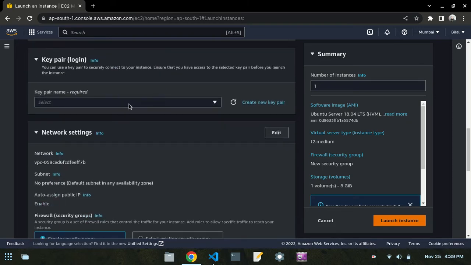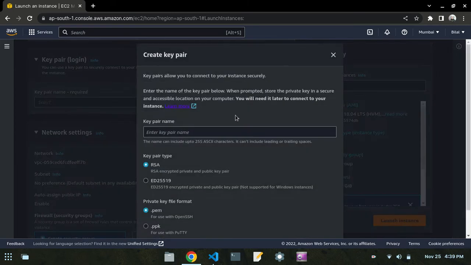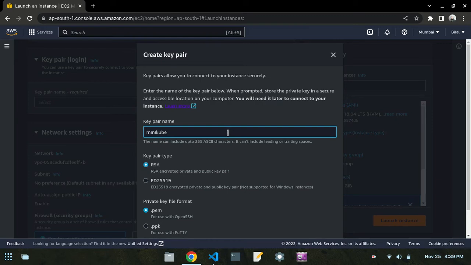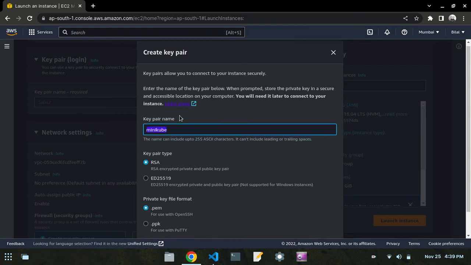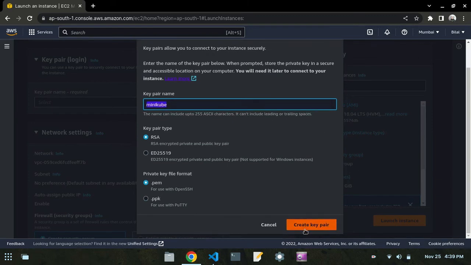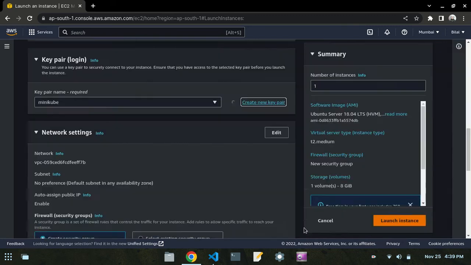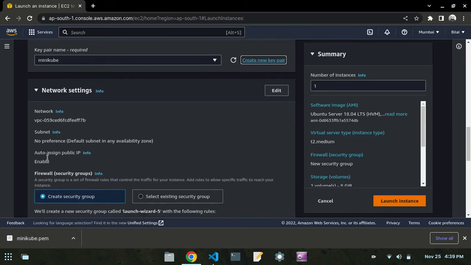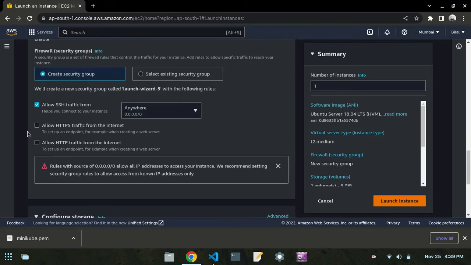Alright, so after that what you need to do is to create a login key pair. Let's click on this, create new key pair, and now let's write Minikube. This is the key pair that I have created, and now I'll click on this create key pair. After that, as you can see, the Minikube key pair is created.